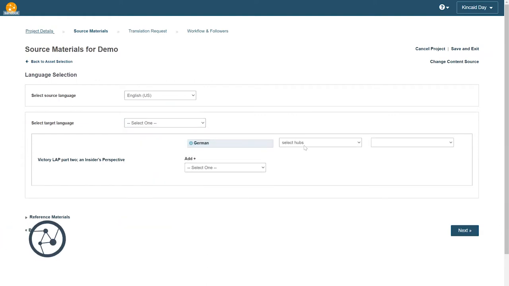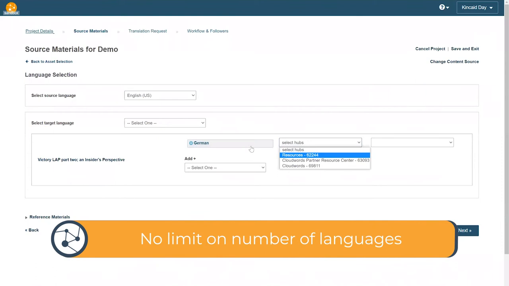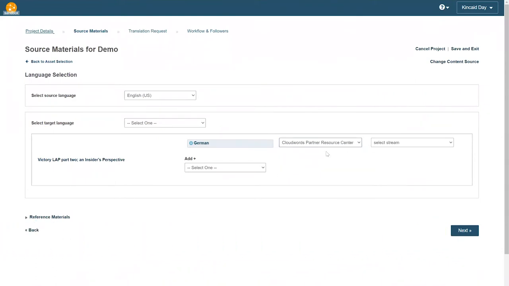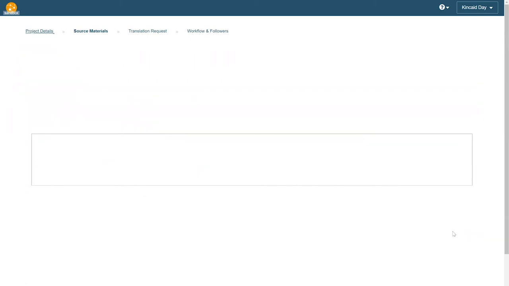Once you select the language, you'll have the opportunity to map that deliverable, the translated blog post, to an associated hub, as well as a stream. So you can see I have a sample German stream here. I'm going to then hit next.